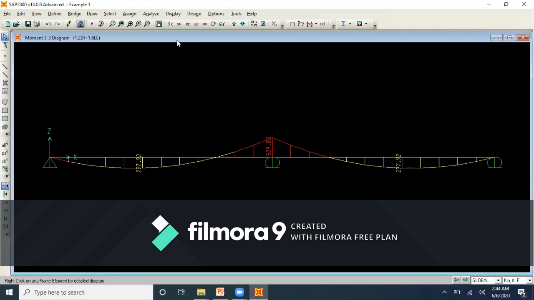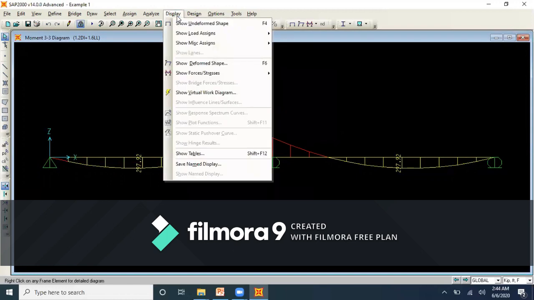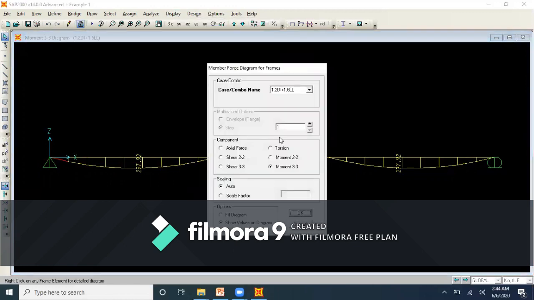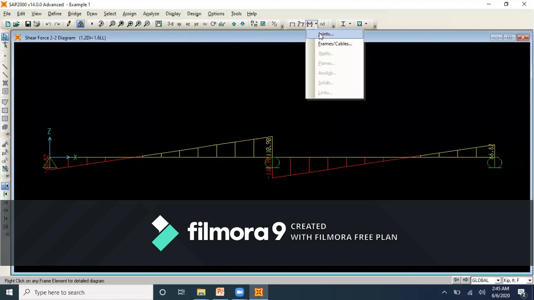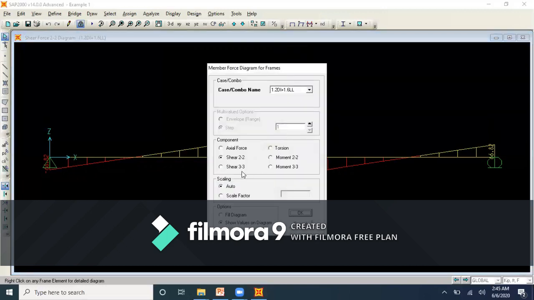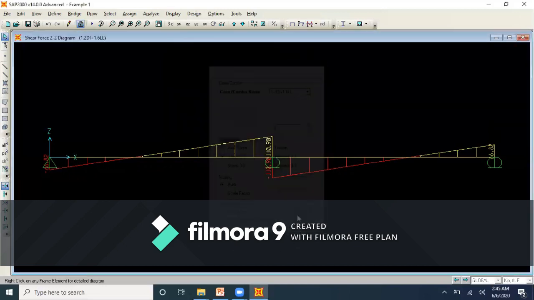If you want to check the shear force, again you can click on Display, Frames/Cables. From here you can check shear, click. So this is the shear force diagram. You can also access these different results from this menu. From here, you can click on the joint to see the reactions, and from frame and cable you can check the other results.